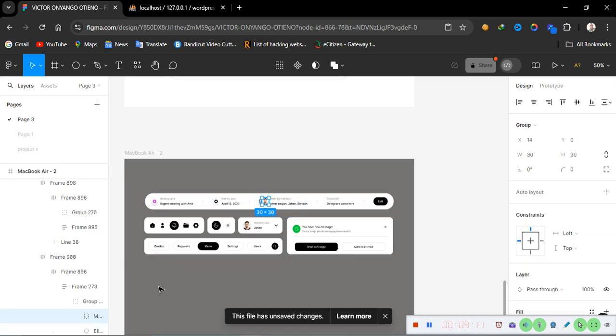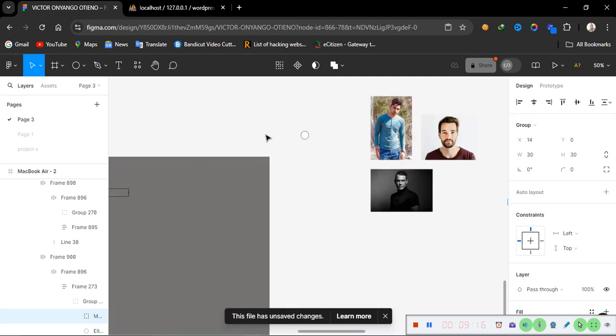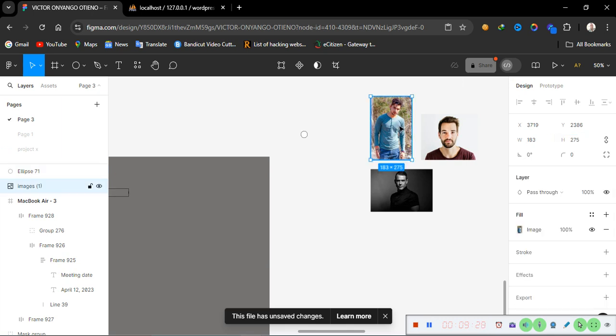Oh, it's okay, it's 30 by 30. Let me use 30 by 30 so that it should not be that much big. So let's say 30 by 30. Then I'll come to each and every image. I'm going to resize them.